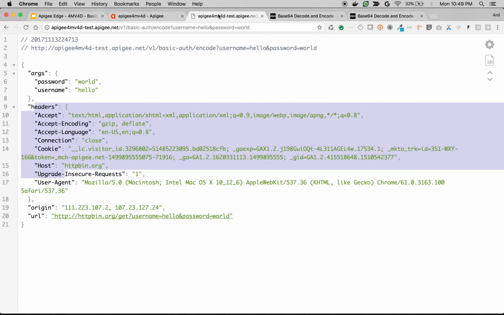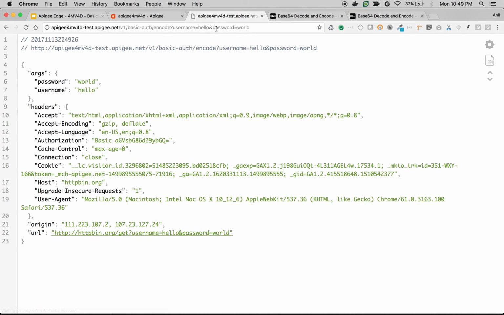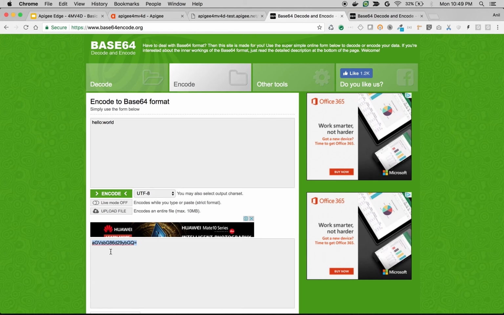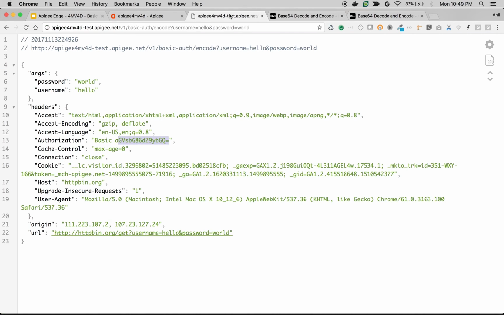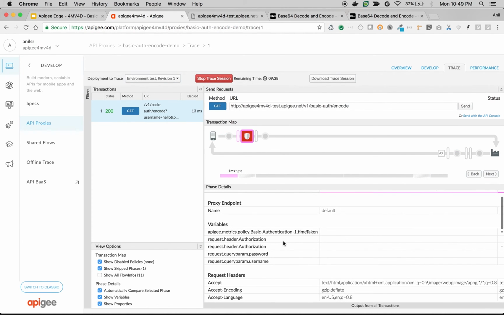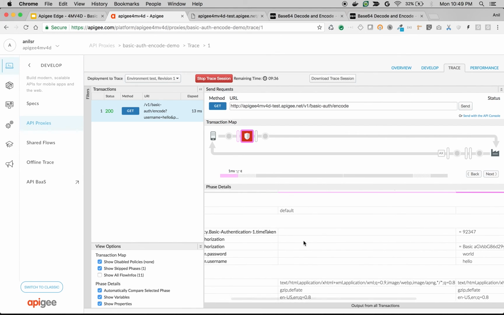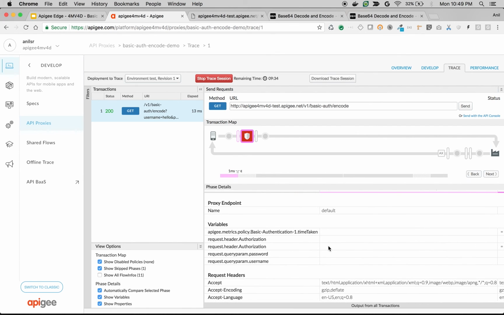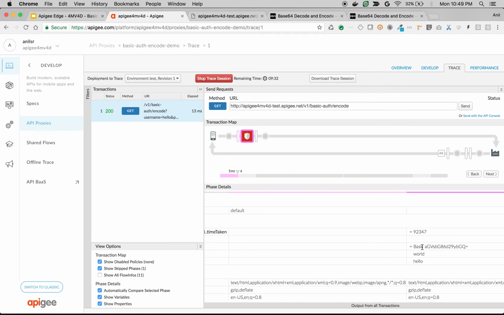Start the trace session. Make the same API call. As you can see now, there is an authorization header with Basic and a base64 encoded version of the same. This is the same as the string that you have seen here. So that's how you can create a base64 encoded version of the username and password using the basic authentication policy in Apigee Edge. As you can see in the trace session here, before the policy, the authorization header was empty. Once the policy got executed, you can see the base64 encoded version of username and colon password.